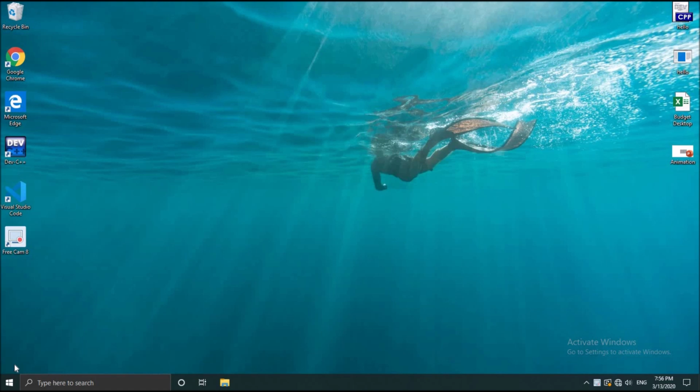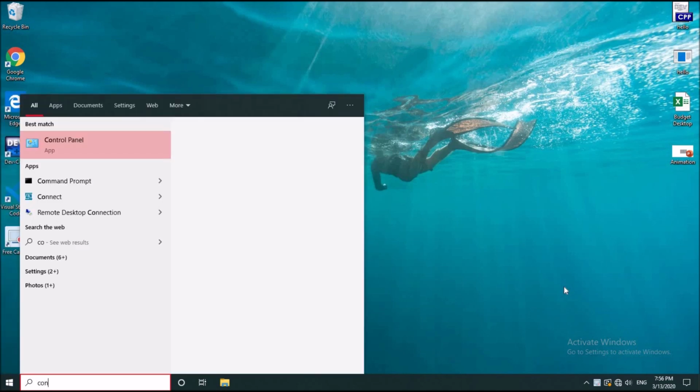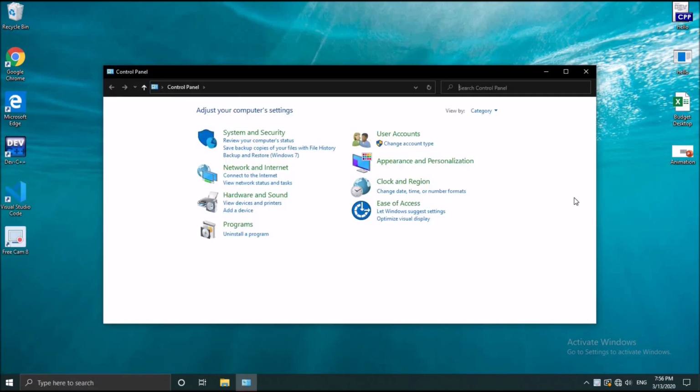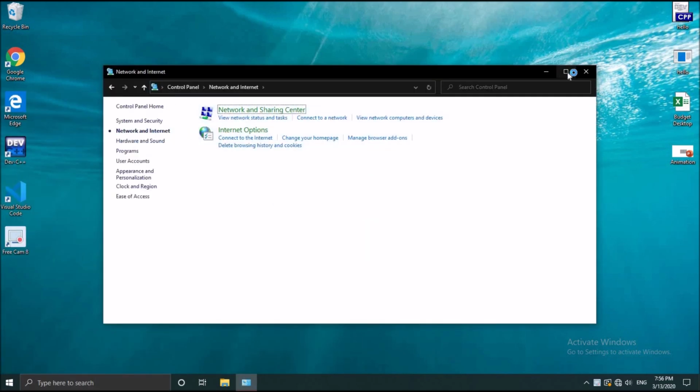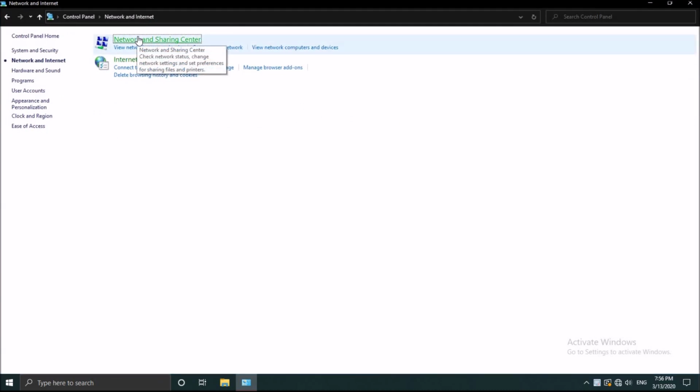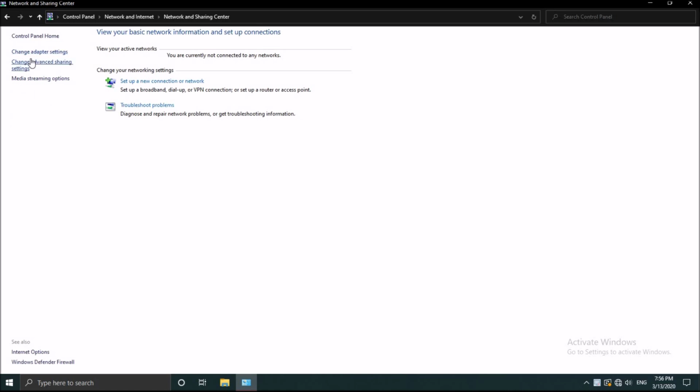So first things first, I want to show you that we're not connected to any sort of internet connection. This is a completely offline process. Now we're going to go to control panel and we're going to go to network and internet. I'm going to maximize this, go to network and sharing center, and go to change advanced sharing settings.